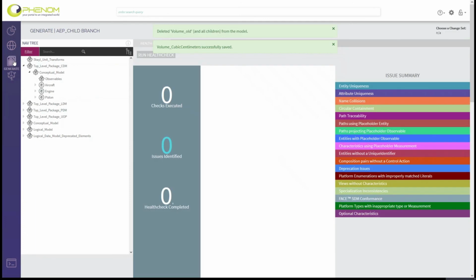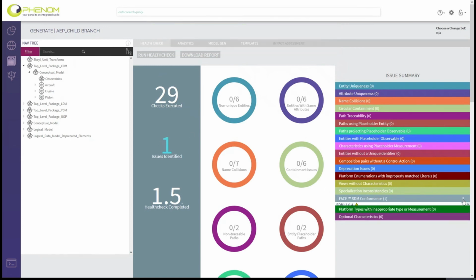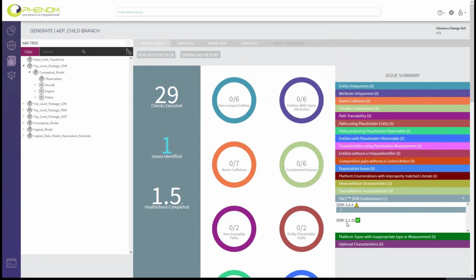All right, now let's go back to our health check. Run it one last time. Oh, we have one issue in our model. Nope, not an issue. It turns out that we have passed 2.1.35. This means that when you export your model from PHENOM in FACE 2.1 format, and you run it against the FACE Conformance Test Suite using the FACE 2.1.35 shared data model for validation, your model will pass without error.